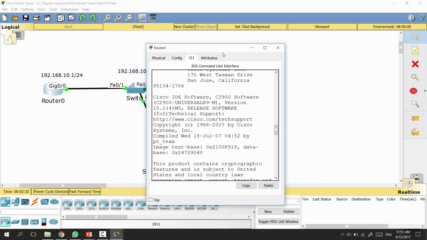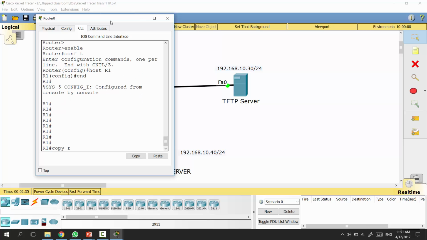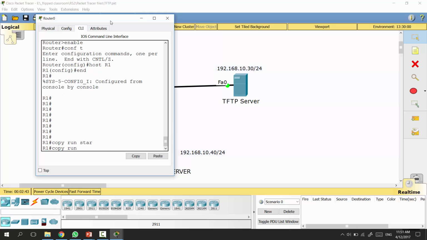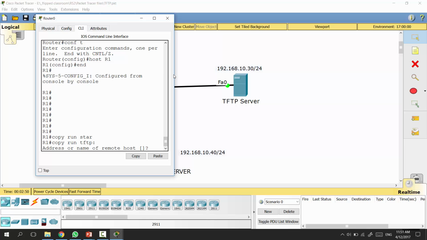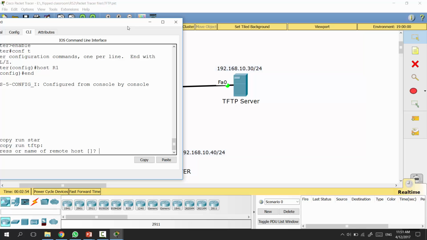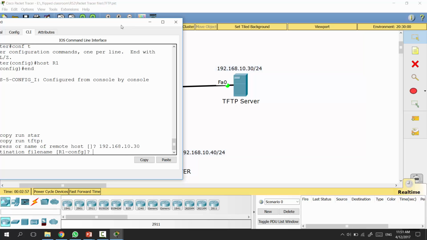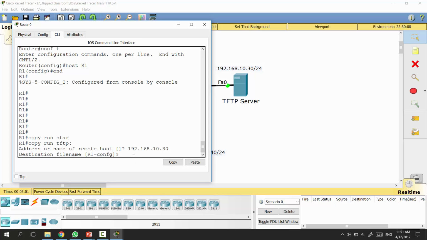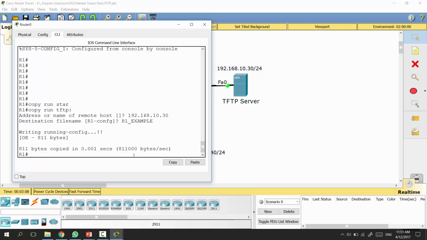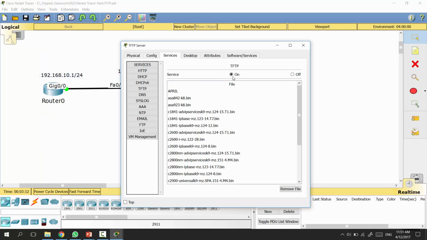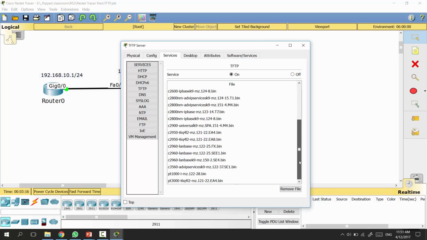Now from the router we write the command copy. You know that we can save from the running configuration file to the startup configuration file, but we can also save from the running configuration file to the TFTP server. So you type tftp and colon. Then it asks what the IP address of the TFTP server is, and you have to type the IP address of our server, 10.3. Then it asks what the destination file name will be. The destination file name will be router1 example. It says that it is saved, so if we go to the TFTP server, we have to find the file called R1 example.